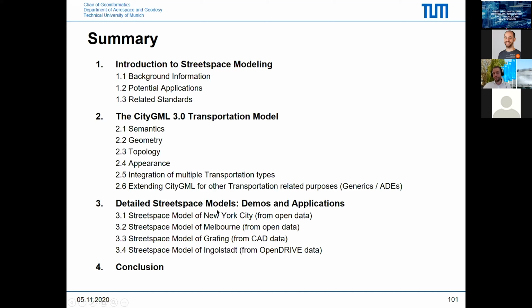So there are different ways to create street space models depending on the intended application and also the available data. We did some tests for this, and I wanted to show you that these models already exist, and there are also some applications already tested for this.